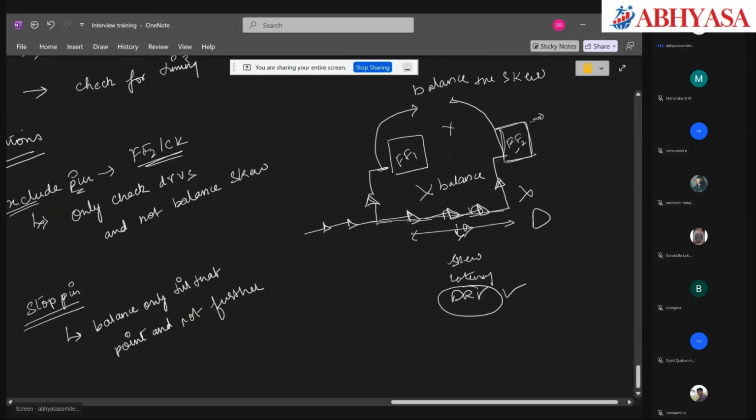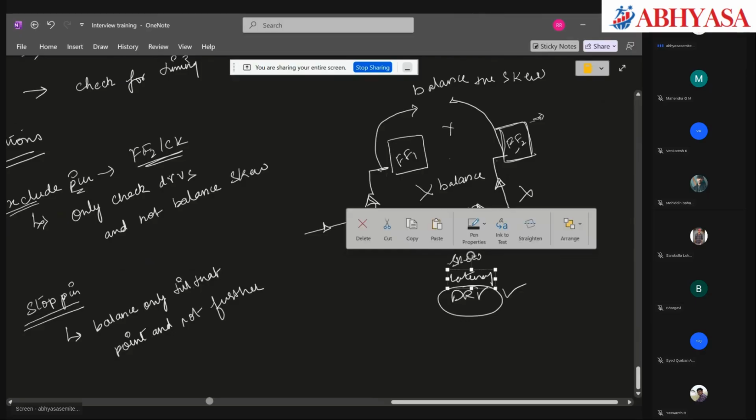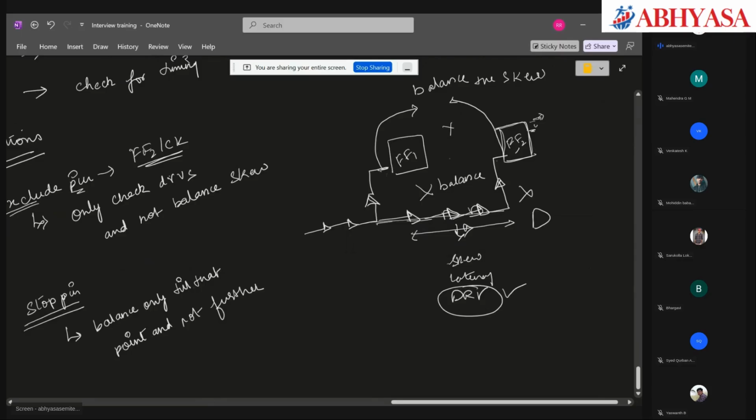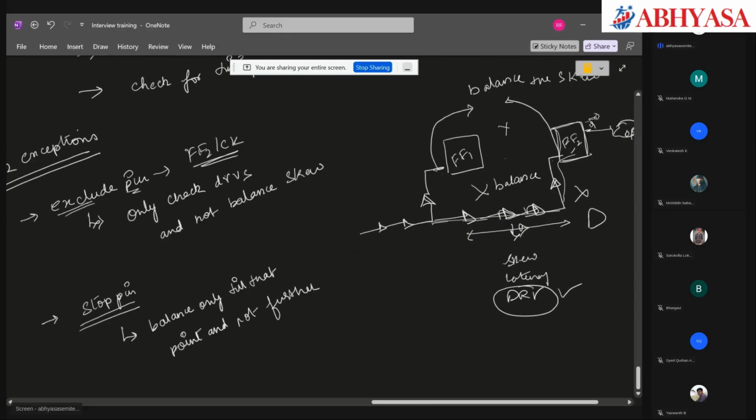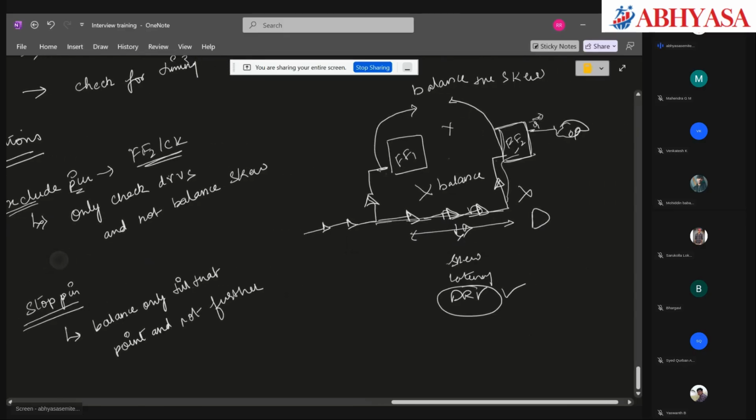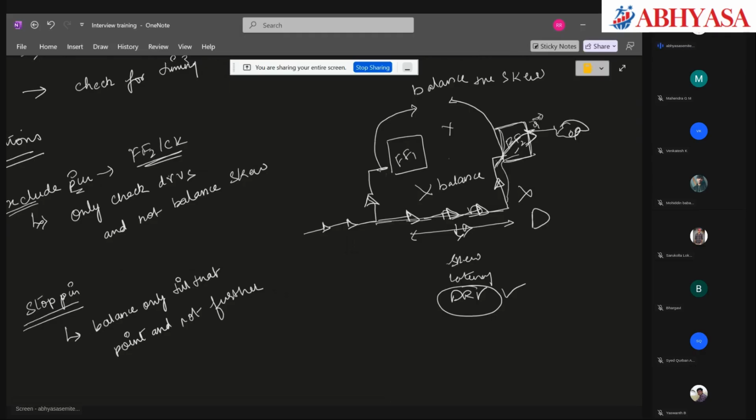Right? So this is FF2, there is output Q and there is combinational logic and so on. Should I balance this combinational logic also with respect to FF1 or wherever the clock is going? No. So with stop pin, what we mean is stop the balancing at FF2. Don't trace through FF2. Stop at FF2.